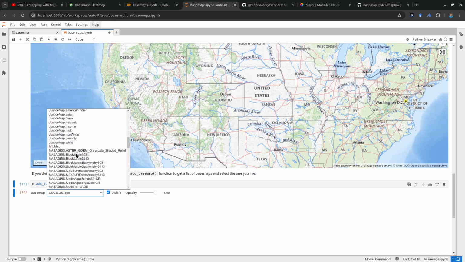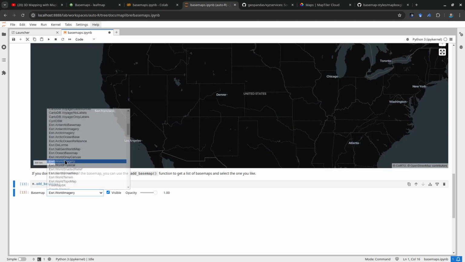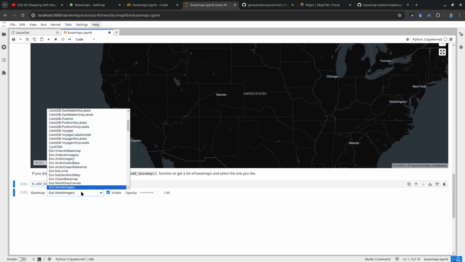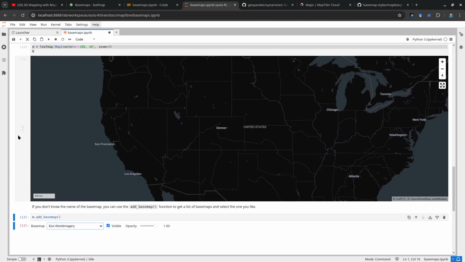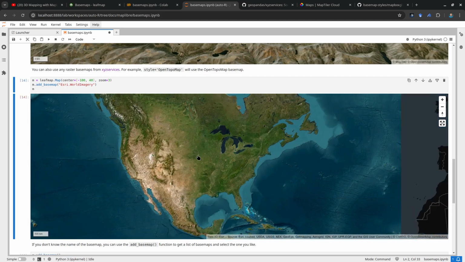And once you figure out, for example, the imagery that you want, then you can just remember the name. Then you can go back to, for example, let's say I want the Esri World Imagery. Obviously because it's already added, I can come back to here and just map.add_basemap. And then you'll be here, World Imagery. And then run it, you'll be able to see it's coming here.